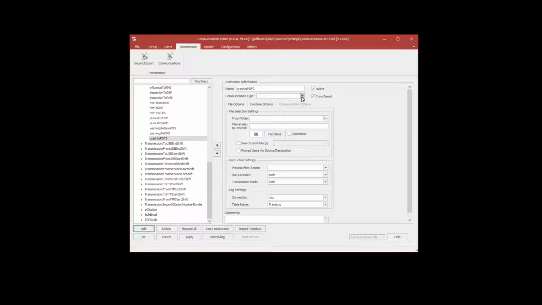In this case, we're going to create a PDF image of our crash report. So the communication type will be a file copy. Our from folder is where we previously copied this path, and again, this path is where the encrypted information ends up on an export. And then the file name to process is going to be a star.pdf.